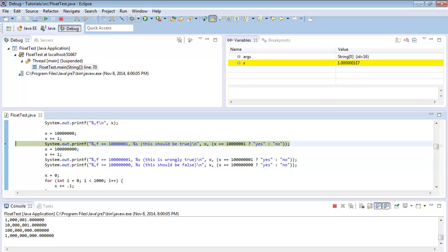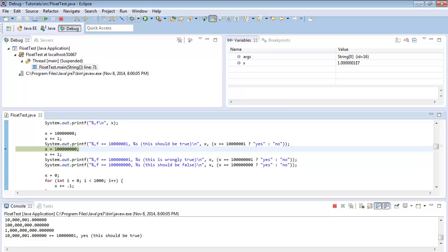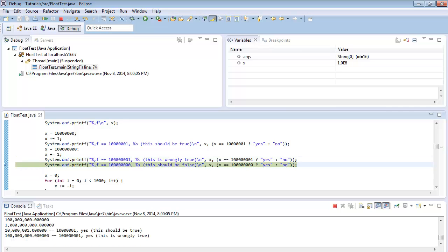Now, we've got 10 million, and we're adding $1. And we're going to check to see if that actually equals 10,000,001. So we're doing a comparison. We've added $1 to 10 million, and we're actually comparing it to 10,000,001. And that results in true. That's good. Let's take 100 million and add $1. We're going to compare this to 100,000,001 as a literal. And it's true, which is good, but it's true for the wrong reason.